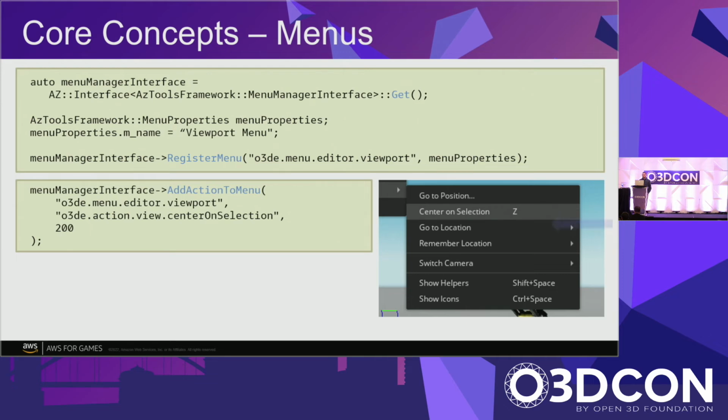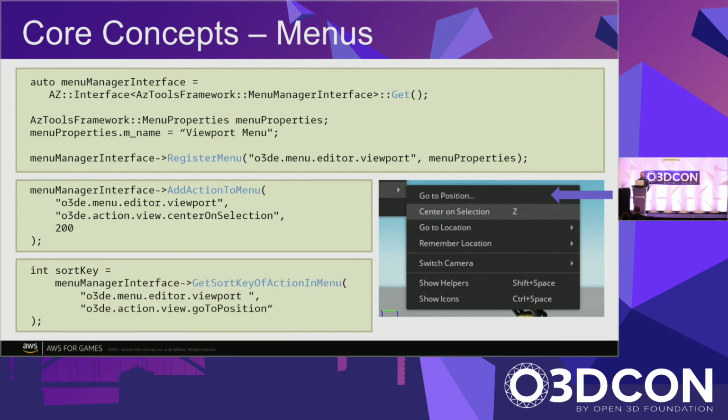I can also get the current position of an action that's already in the menu by its identifier with this call, get sort key of action in menu.